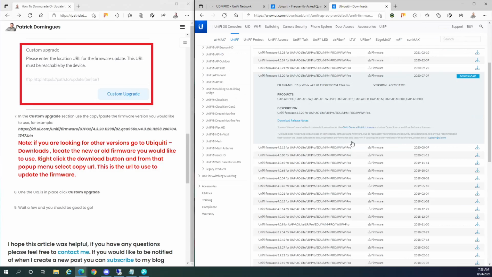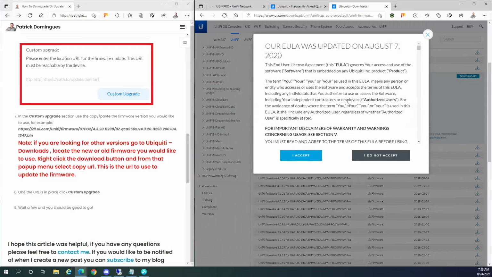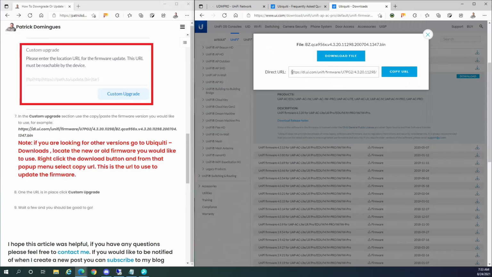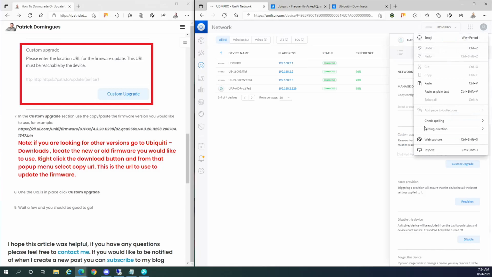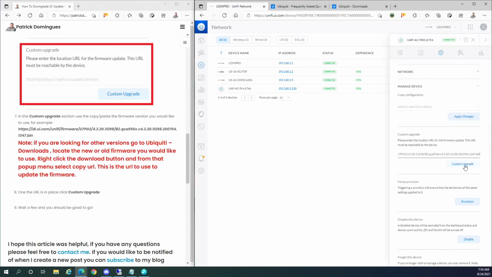So now that you're presented with the download button, we're going to click on that. We're going to accept the terms. And here we'll be presented with a direct URL with the .bin. This is what we need. So we're going to copy URL, go back to our Unifi controller and locate the custom upgrade section. We're going to paste it in there and click on custom upgrade.